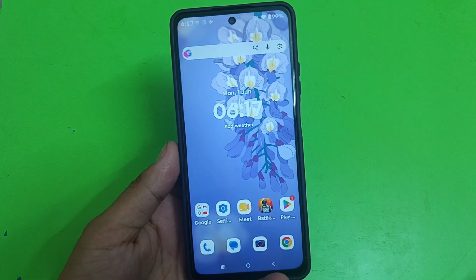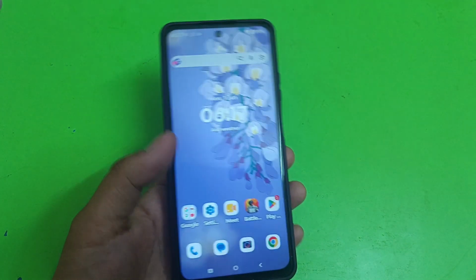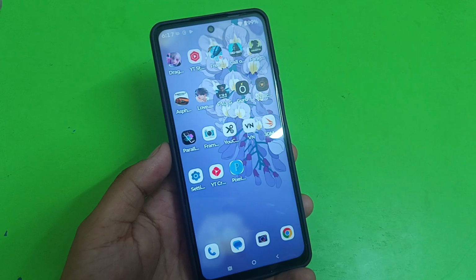In this video I will tell you about the notification status bar in your Motorola smartphone. So let's start the video, friends.